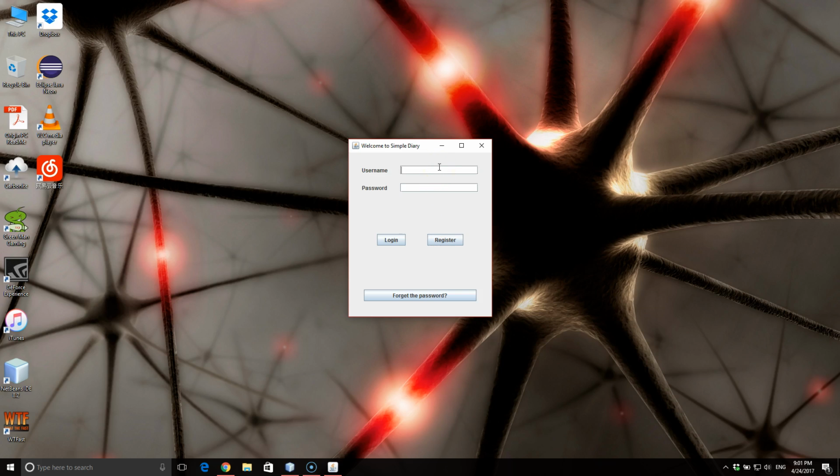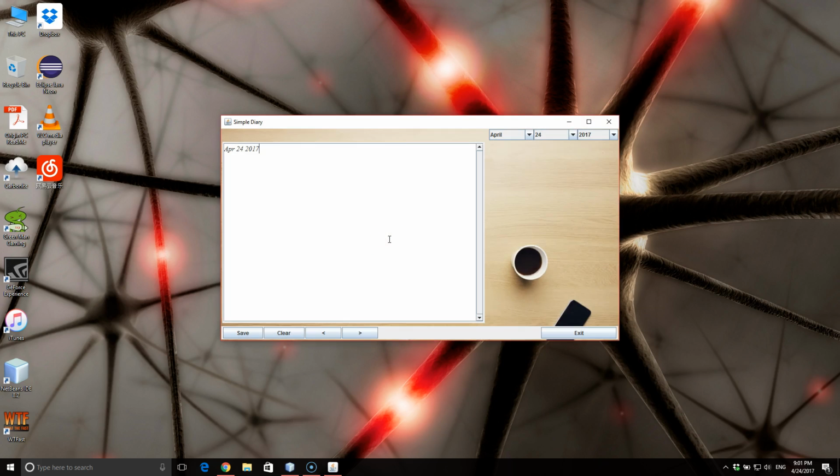Now let's go back to the login interface. Let's use this new account. So once the application opens to the main diary UI, it's called Simple Diary, which is the name of this application. And this calendar panel will display the current date in the beginning. So this is April 24, 2017 today.